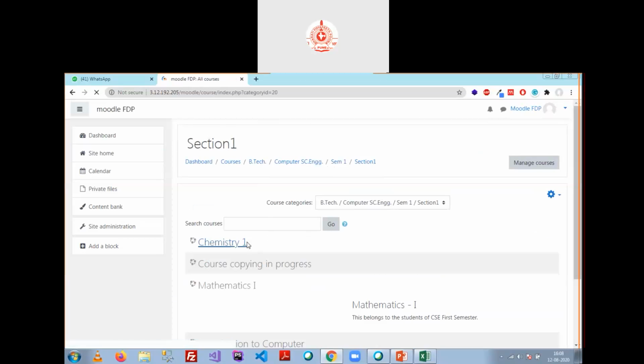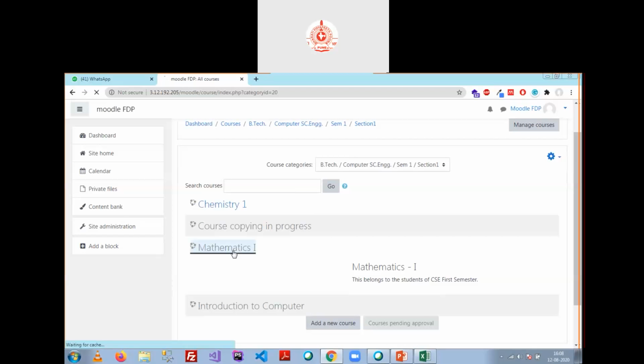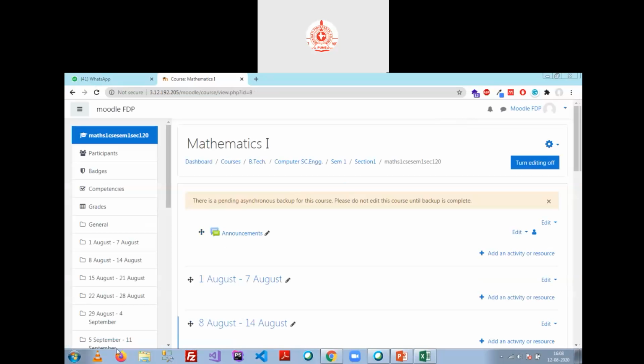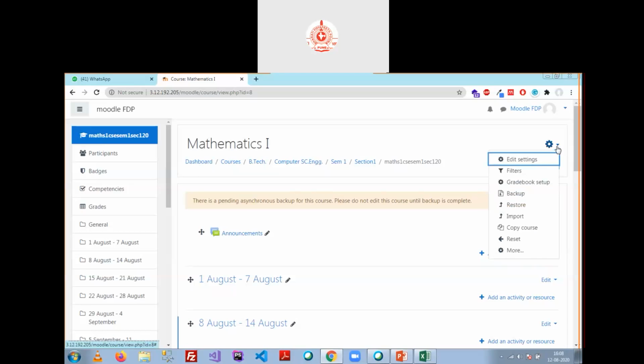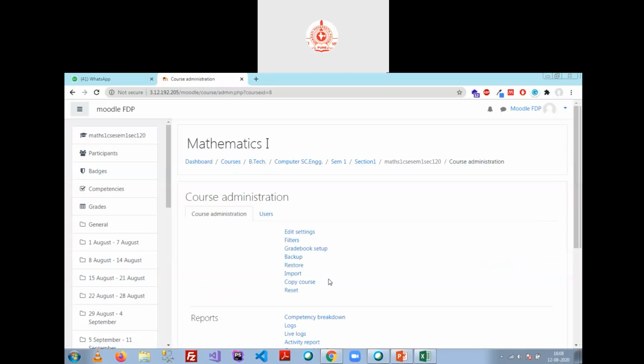So click on section and select the course. After selecting the course, you are able to see the course name, Mathematics 1, and along with this one, you just find this gear button. Whenever you click this one, you are able to see there is a more option. Just click on this more option and you are able to see the course administration tab here.